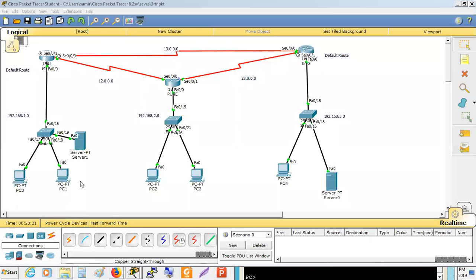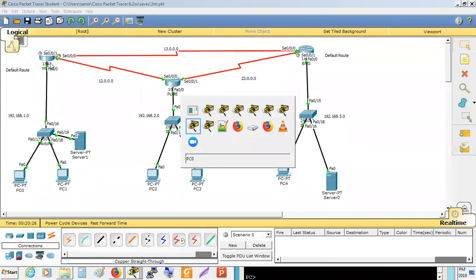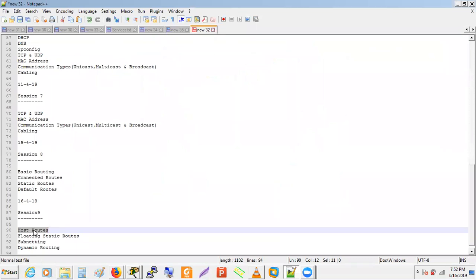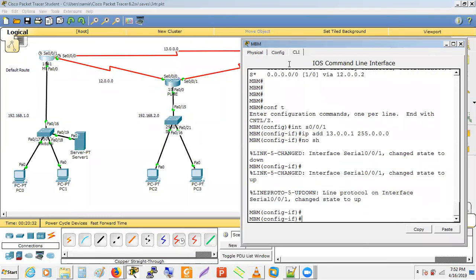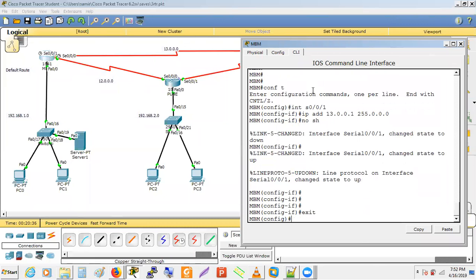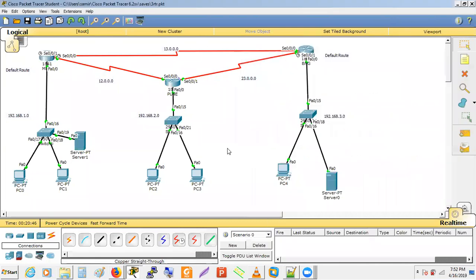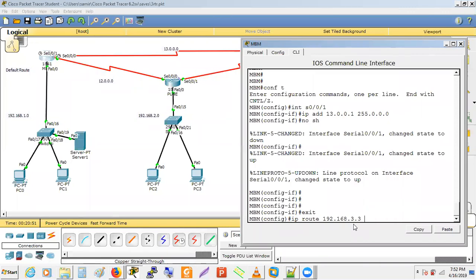Okay, so how can we achieve this with the help of a host route? See here, we will do it with the help of a host route. So how to add a host route here? We will add one host route on Mumbai: ip route 192.168.3.3. That is the IP address of the server. 3.3 is the IP address of my server. So when traffic is destined for 192.168.3.3 only, that time we will send it via this link, this particular link.